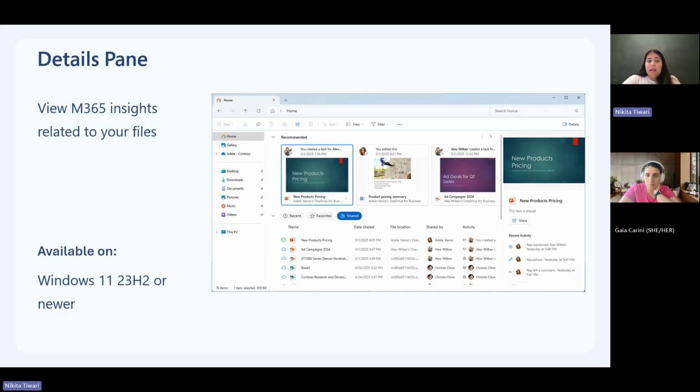So for example, if this file was shared with me, say Alex shared this file with me over an email, I can go to related conversations in the details pane and find that email easily so that I don't have to switch between apps.